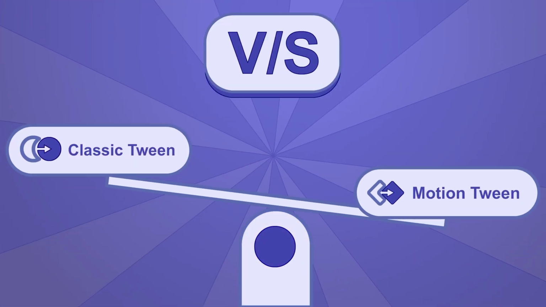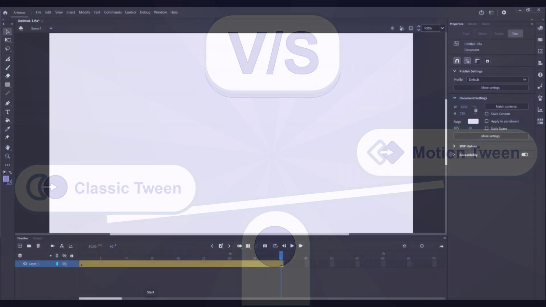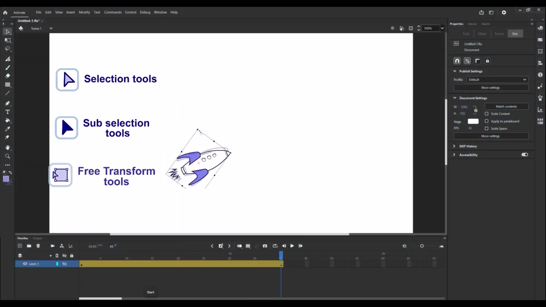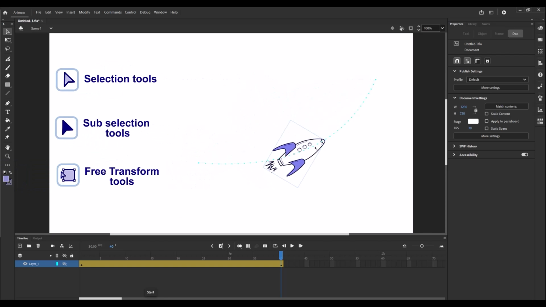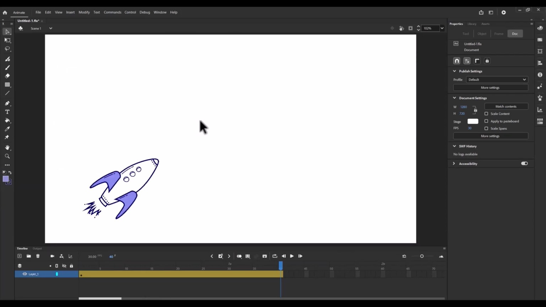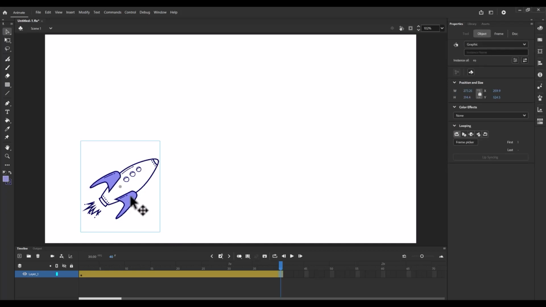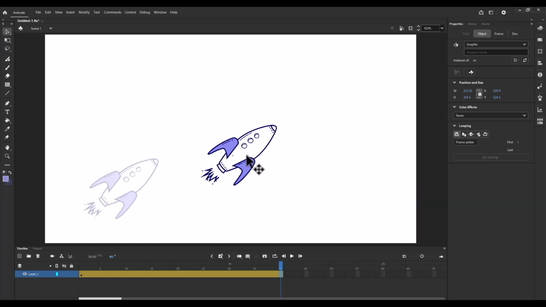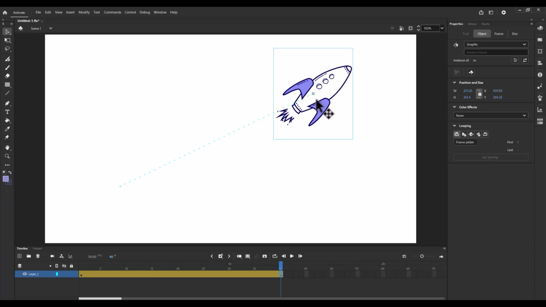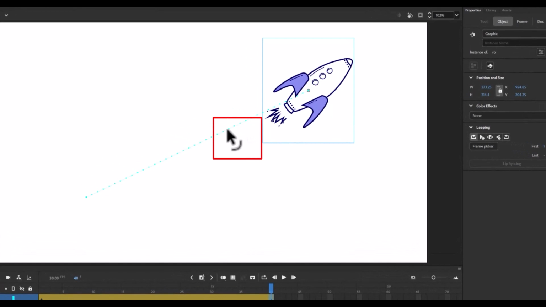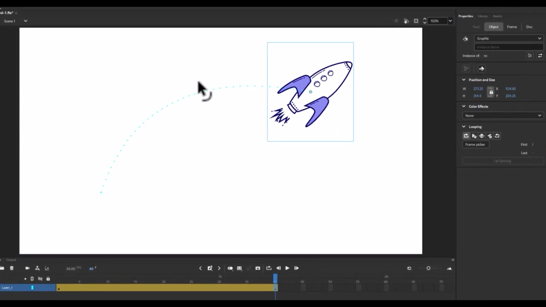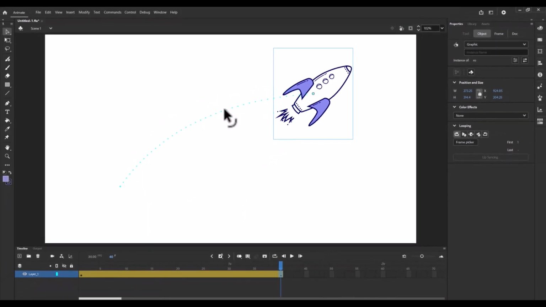Here's where motion tween really shines compared to classic tween. Now with the help of the Selection, Subselection, and Free Transform tools, you can click on the motion path and adjust it however you like. To move the object from one position to another, simply select the object and drag it to the desired position. With the Selection tool, you can reshape the motion path. As soon as you hover over the motion path while in the Selection tool, notice a tiny curvature indicator under the mouse. Click and drag to edit the motion path.